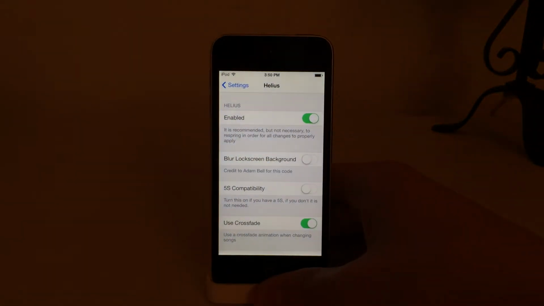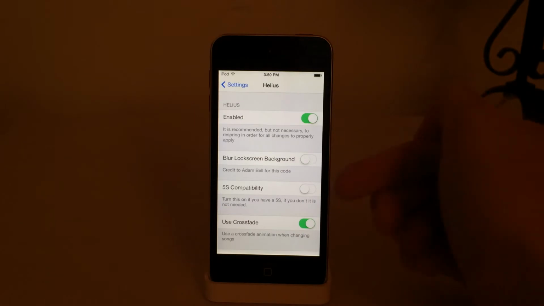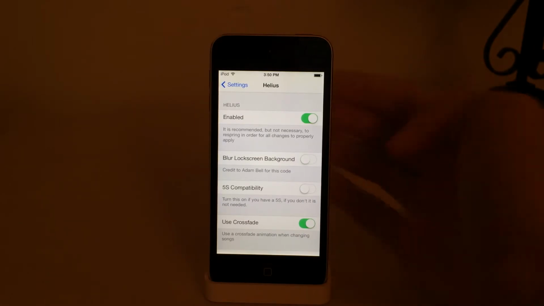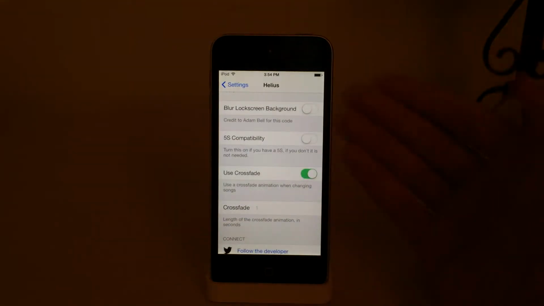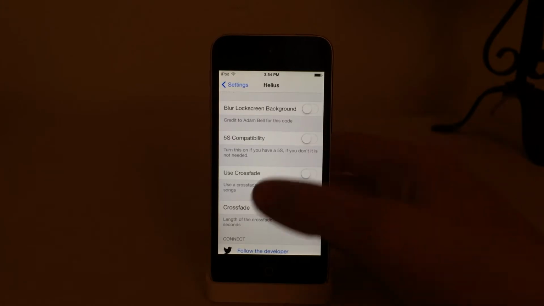So I'll go back into settings. The next option is 5S compatibility. So if you are using this on your iPhone 5S in particular, you want to make sure you have that on. But if you don't have a 5S, just keep that off. And the next option is use crossfade. And that's that animation that I showed you earlier when you go back or forward a song. So if you don't want that animation, you could disable this option.